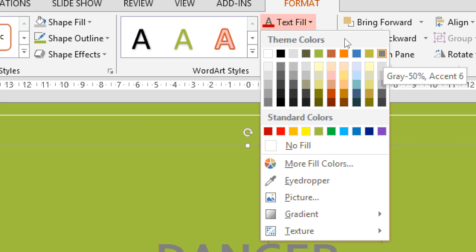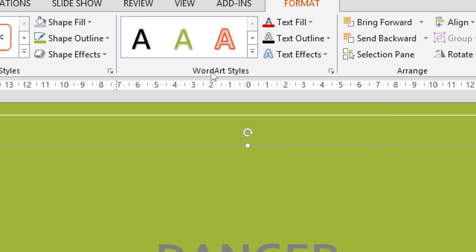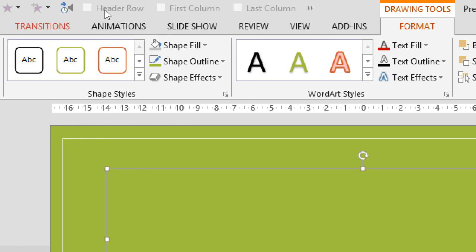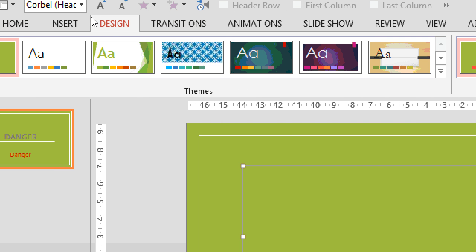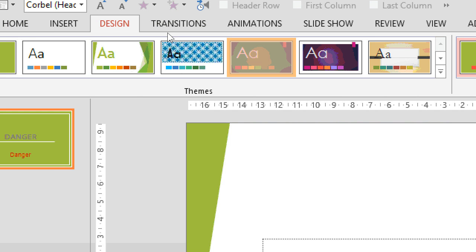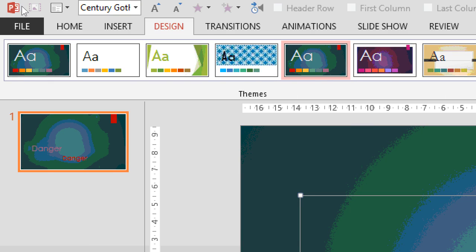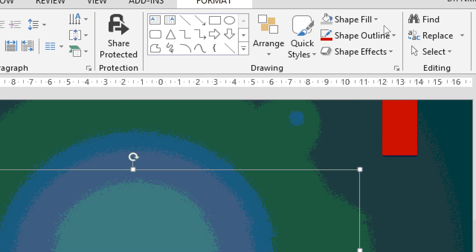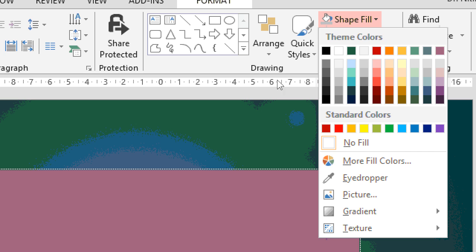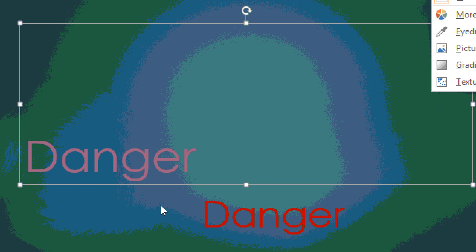So what is a theme? It's a collection of 10 colors. So if you choose this, it doesn't remember it is gray color, it says position number 10. So in this particular theme, position number 10 happens to be gray in color. Okay. So if I change the design to something else which has a completely different theme, and theme means a collection of 10 colors, here the 10th color is purple. So my danger is purple.